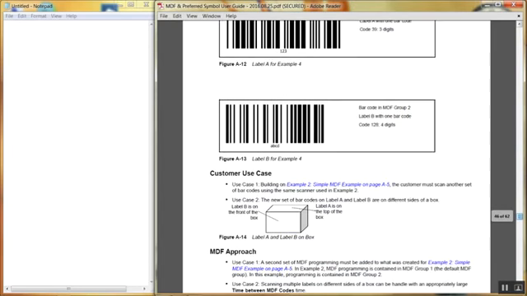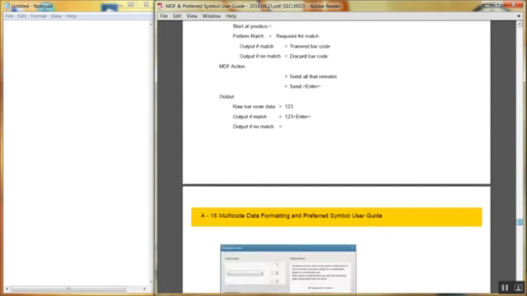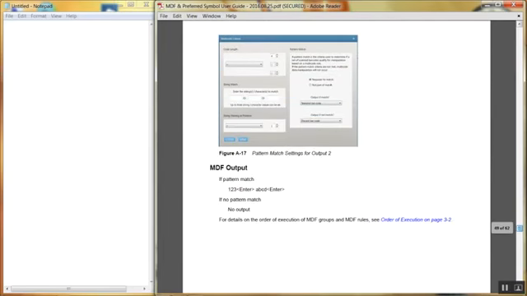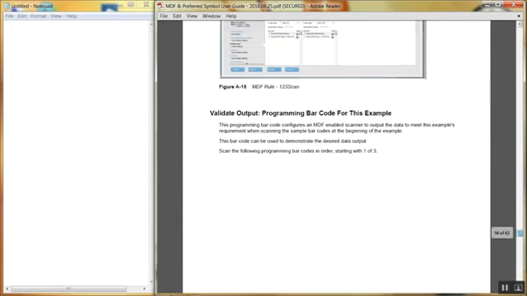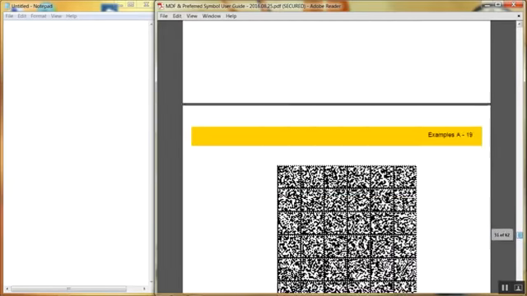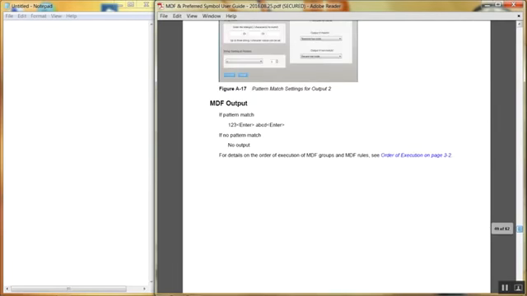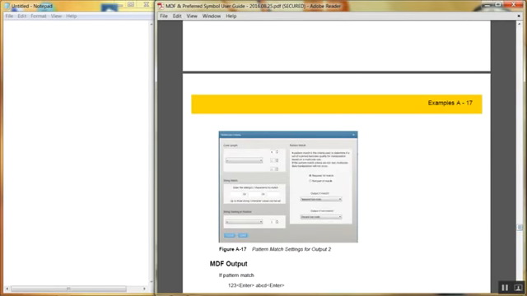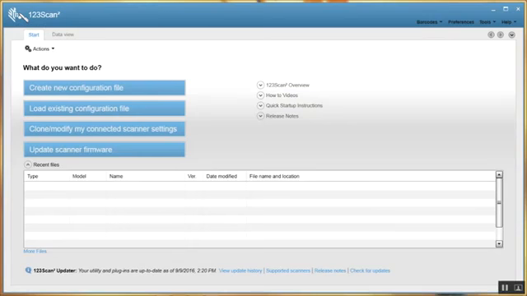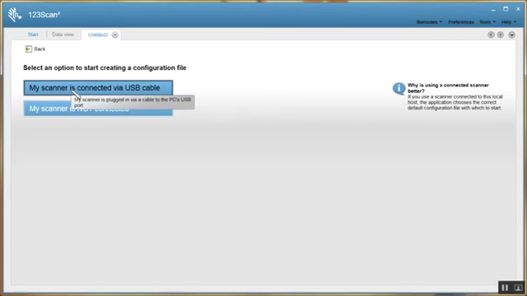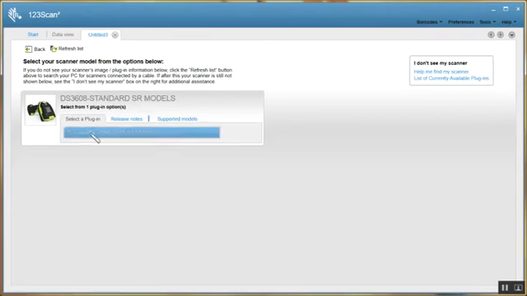Now, if you want, you could just use the guide and it'll walk you through all the things. These are all screenshots from inside 123scan. And it even has a programming example barcode at the back. But we're actually going to walk through this process. So I've started 123scan. We're going to click Create a New Configuration File. And I've already plugged my scanner in. So we're going to say my scanner is connected via USB.